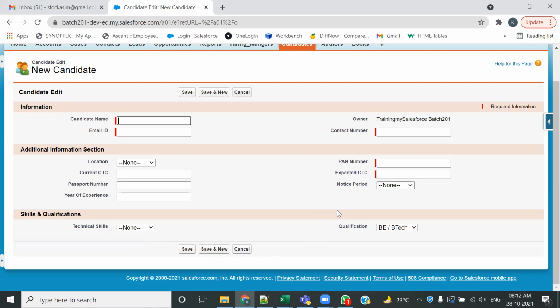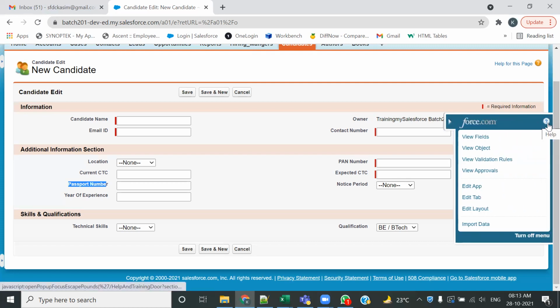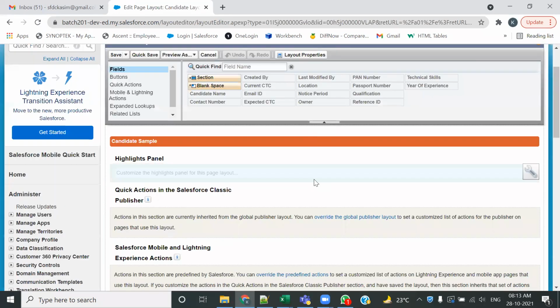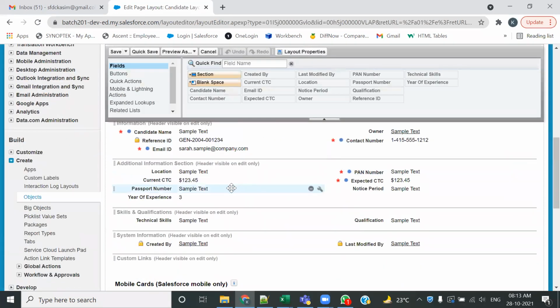Now see, let's make this passport number a mandatory field. You could see that this is not mandatory, but let's make it mandatory. How could we do that? Just open the force.com quick access menu and go to Edit Layout. In the additional information section, I have a passport number field.